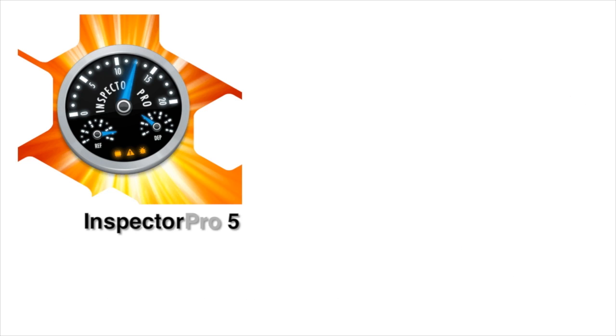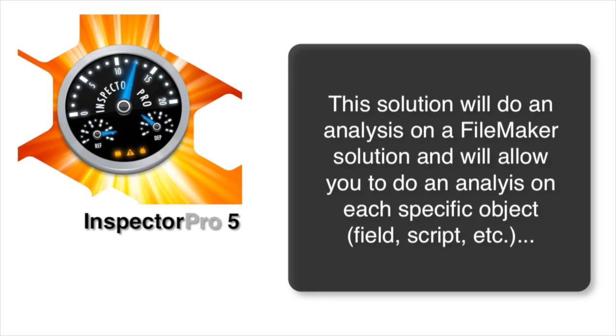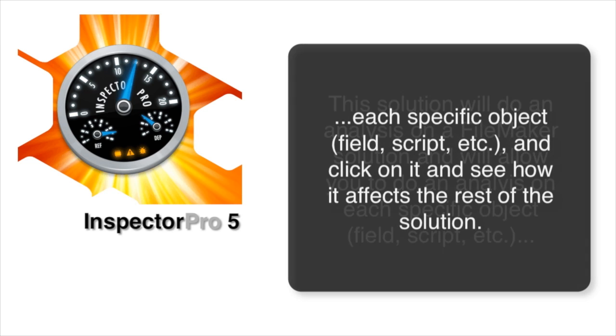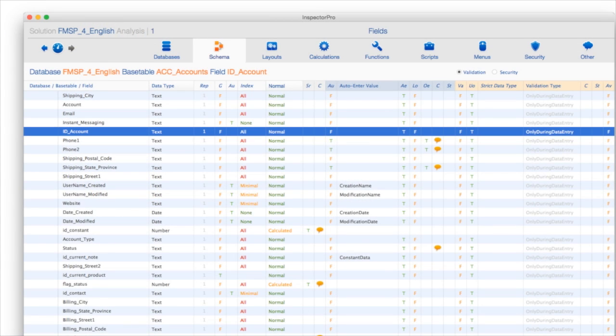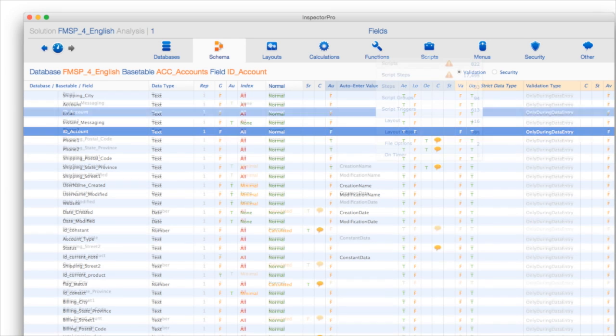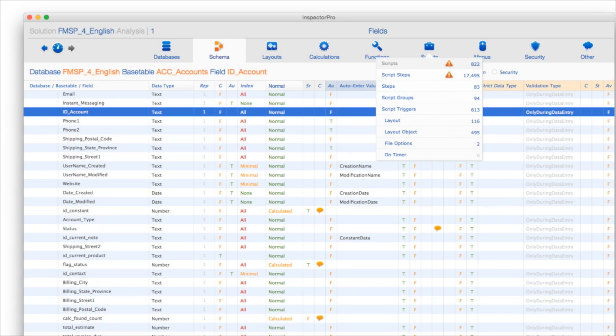Well, in short, this solution will do an analysis on a FileMaker solution and will allow you to do an analysis on each specific object, field, script, any specific thing in FileMaker, and click on it and see how it affects the rest of the solution. So say, for example, that you are interested in an ID field or a key field, and you click on it in this analysis. It will show you how it is being used elsewhere in the FileMaker solution.